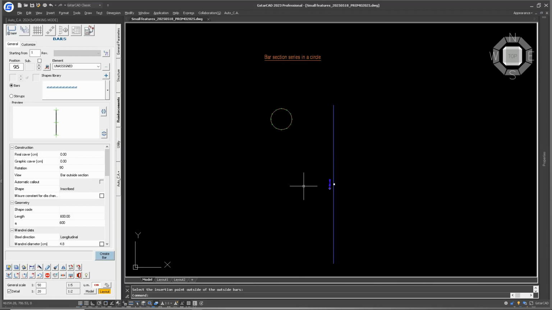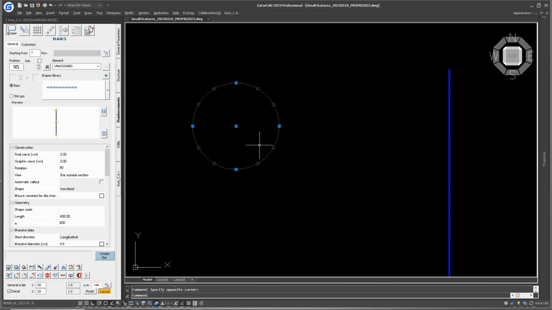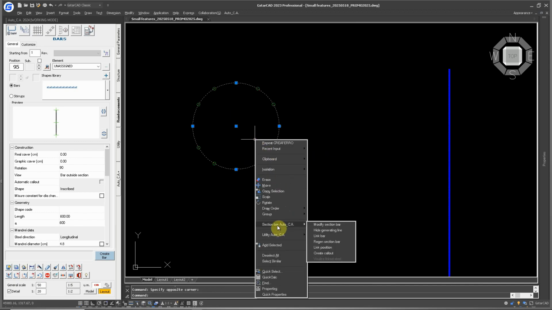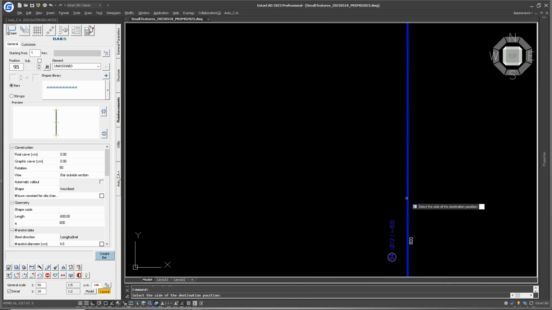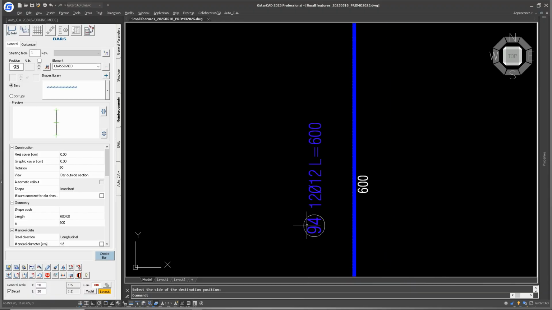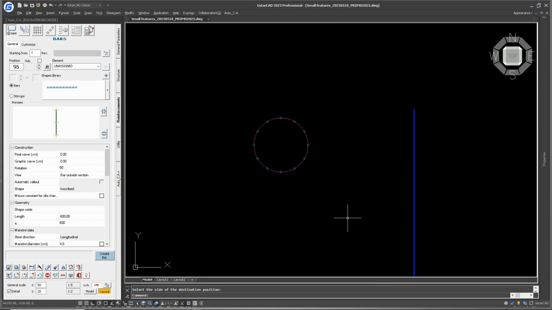Nice. Then we need to link these section series to the outside bar. So let's select, right click, section bar, link bar, and click on the outside bar. Now the number is 12. Alright.